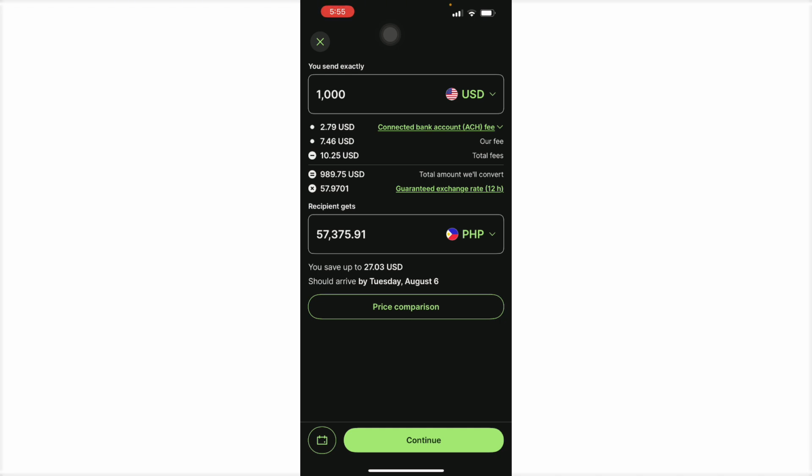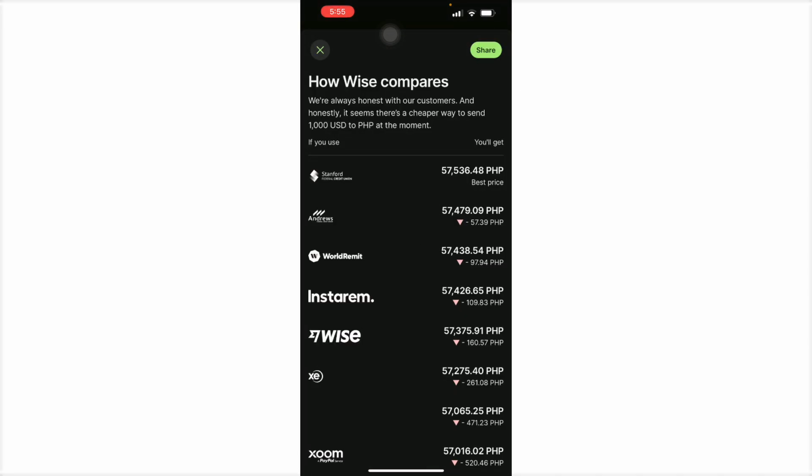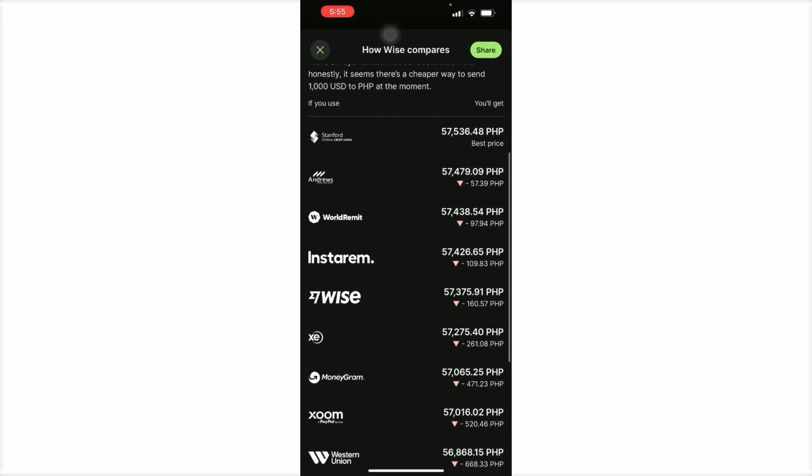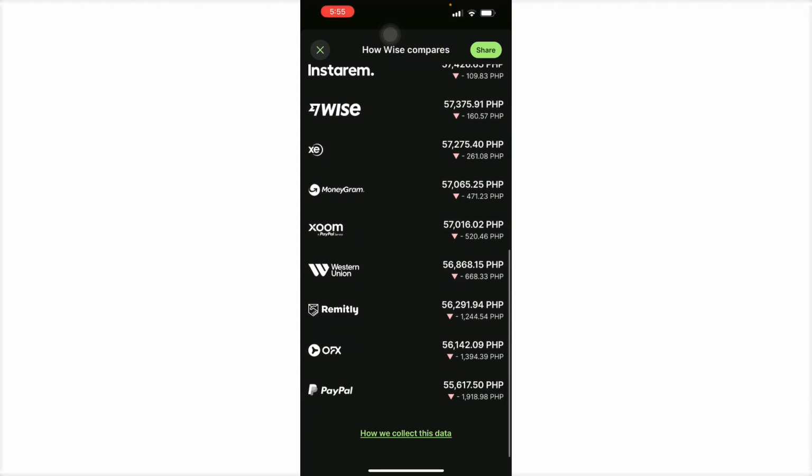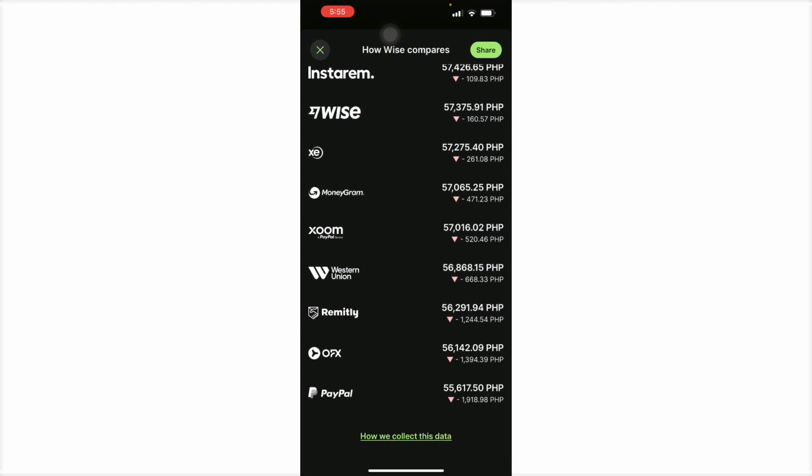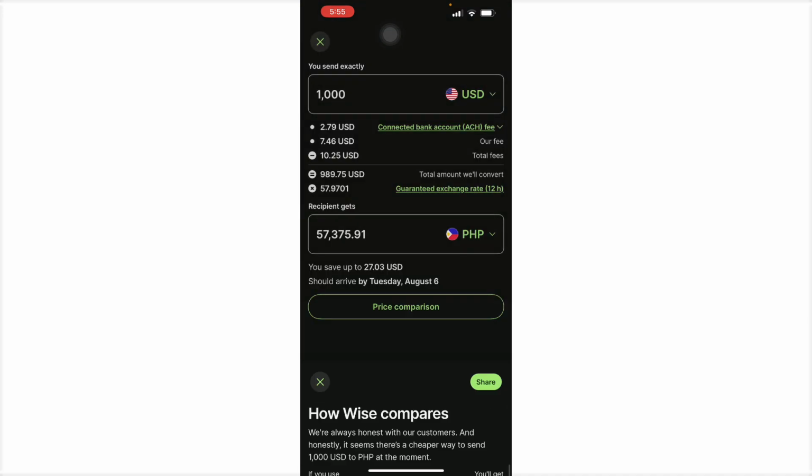So the total amount that they'll convert is going to be 989.75 USD, and there's going to be a guaranteed exchange rate within the 12-hour period. You can do price comparisons with other exchanges right here, with Stanford Andrews, WorldRemit, Intrarem, Wise, MoneyGram, Xoom, Western Union, and many more. And as you can see right here, how Wise compares.